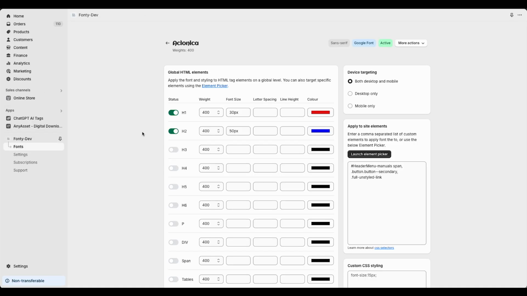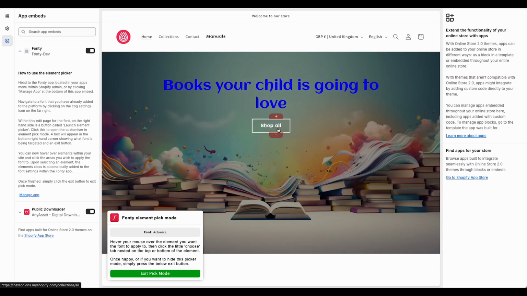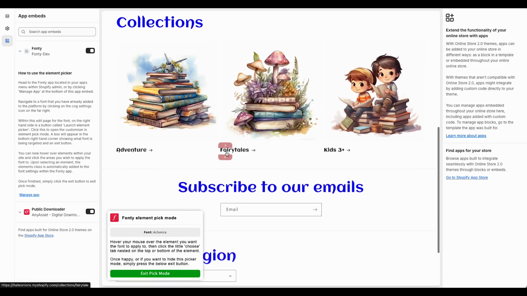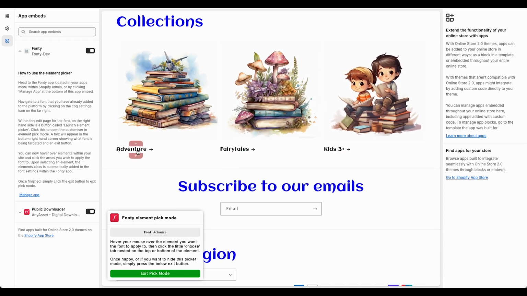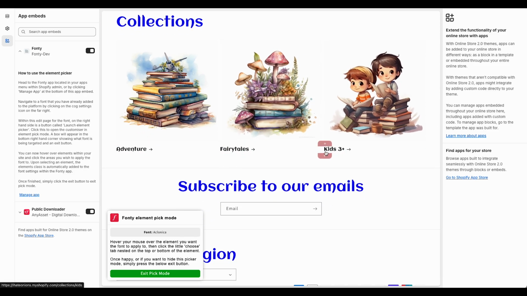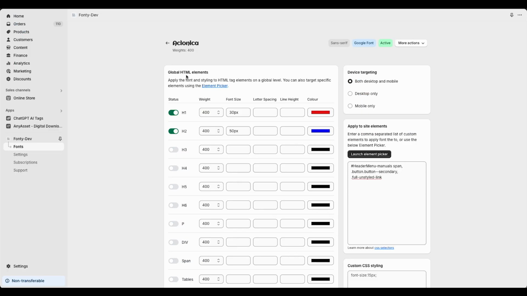You can see all these selected elements are now showing in the Font Element Picker section of the app. Once happy, we can reload the customizer to see the changes. You will notice that the element picker will let you target fonts, which is great for simply applying the font, but won't apply any color or text size settings. This is the main difference between the global tag settings and the element settings.